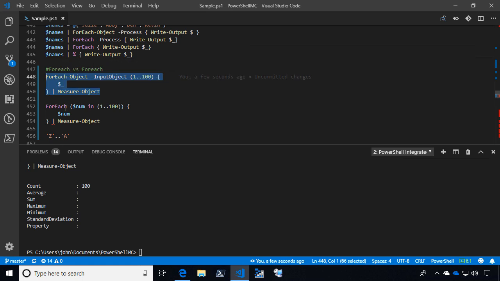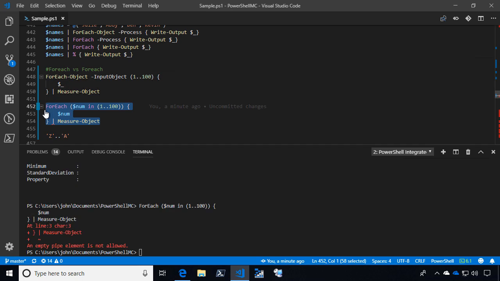Now if I use foreach, firstly I have to have a variable. So I'm going to say $num in 1..100. So $num will be set to 1, 2, 3, 4, 5, etc. And then pipeline that $num to Measure-Object. And you're probably suspicious already because I've got this squiggly red line. An empty pipe element is not allowed. So it's already hinting that it's probably not going to work. Anytime you see a squiggly red line and you execute it, you're probably being overly optimistic. If I run that, yep, it failed.